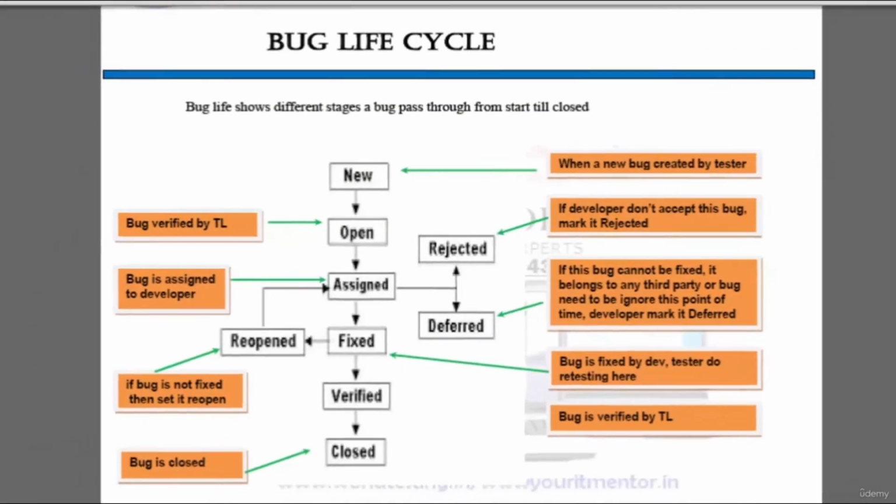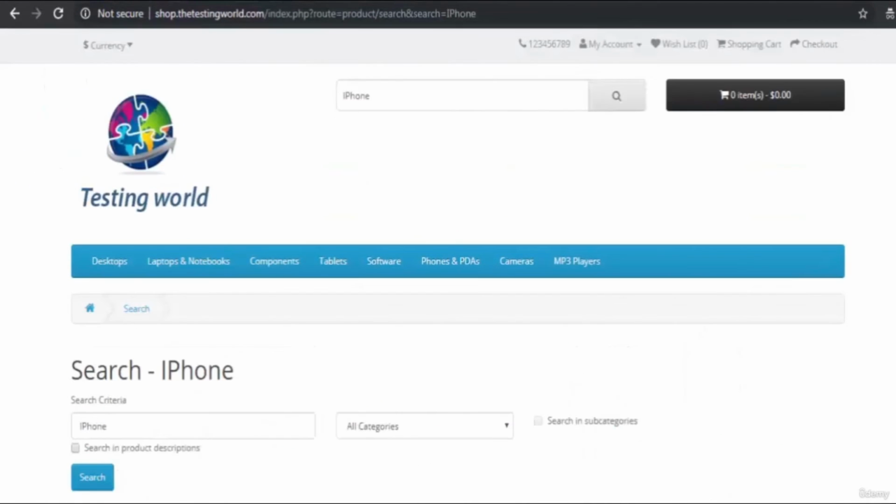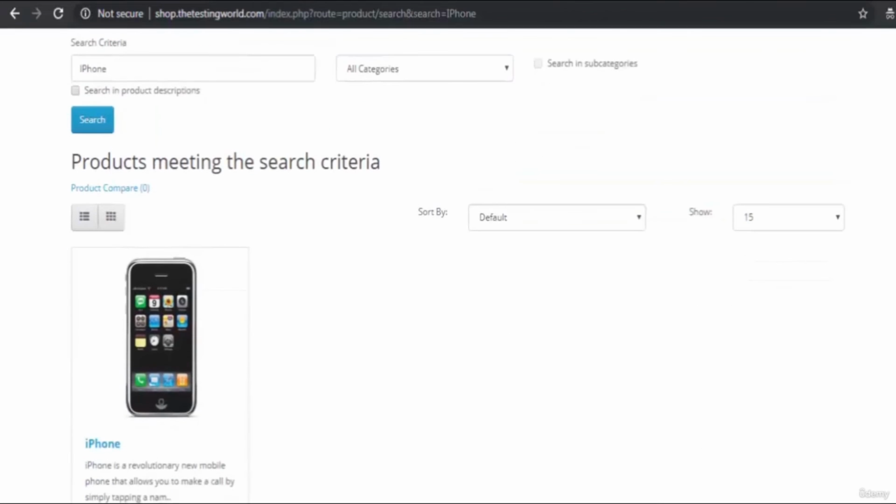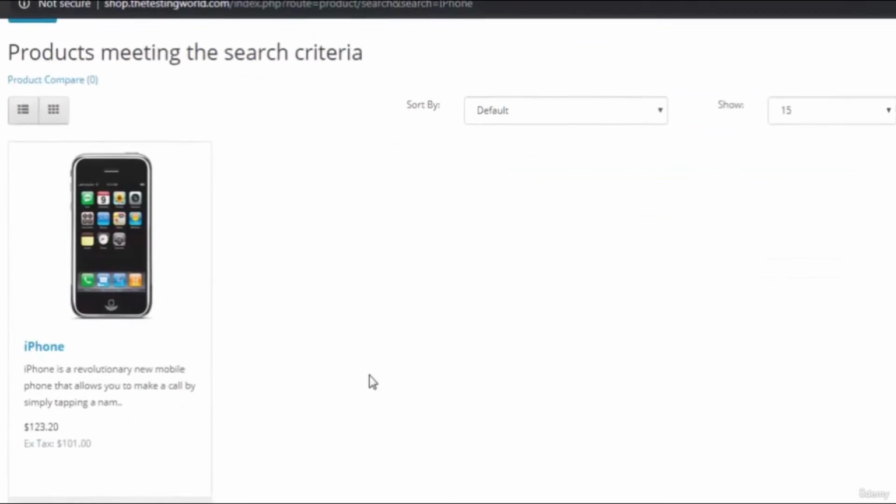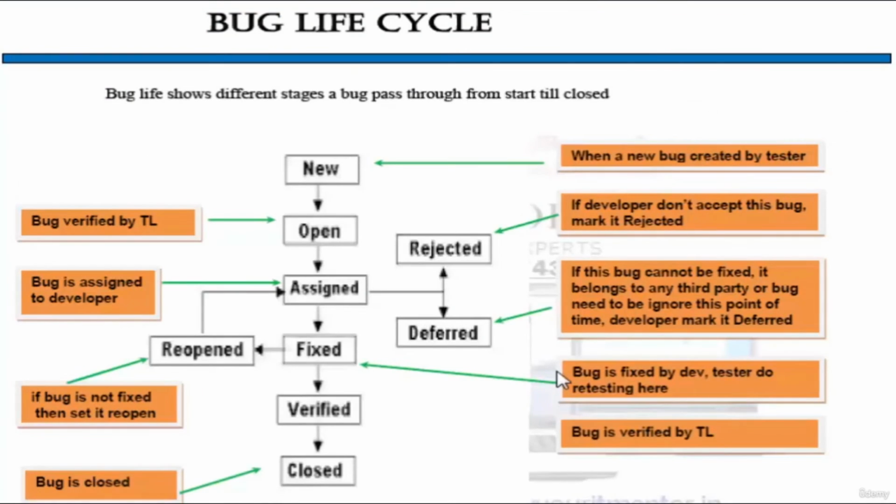Second, as a developer, I tried to replicate that bug, and yes, I found it seems to be a bug, because we should get at least 3 iPhones over here. I agree that that's a bug, but as of now I'm working somewhere else. I'm working on some other important task. As of now I cannot work on this. So in that case, I'll mark it Deferred.